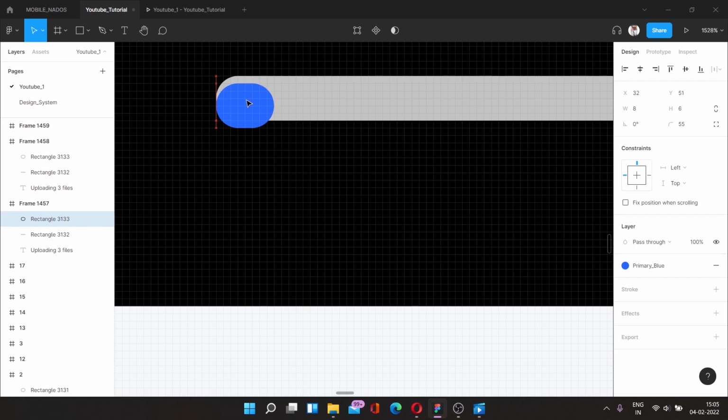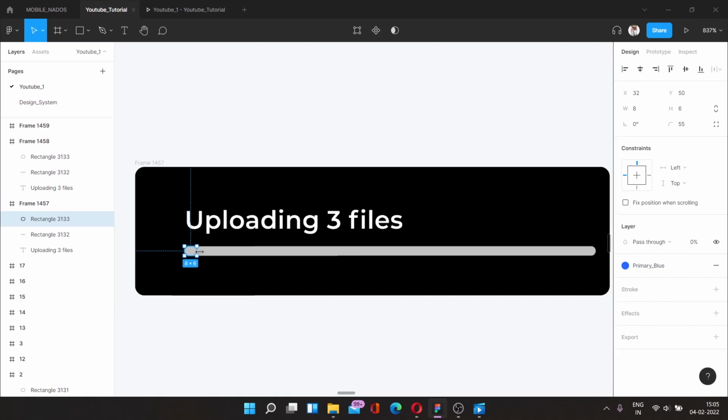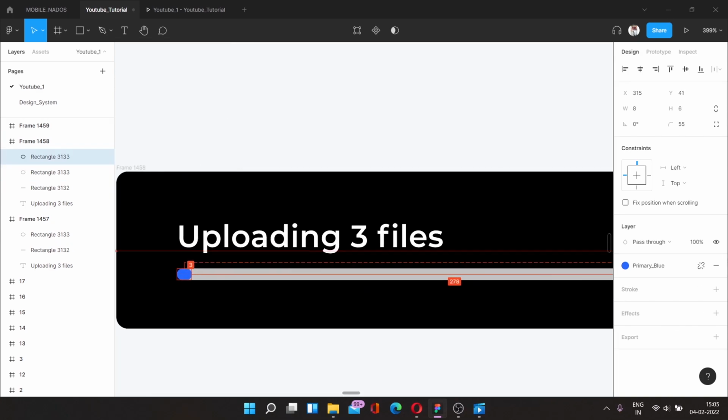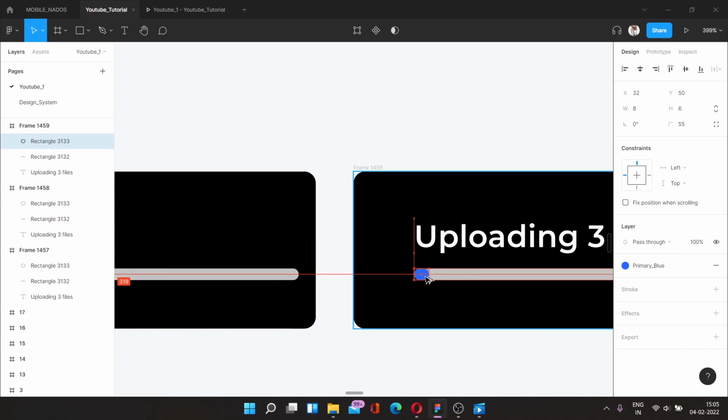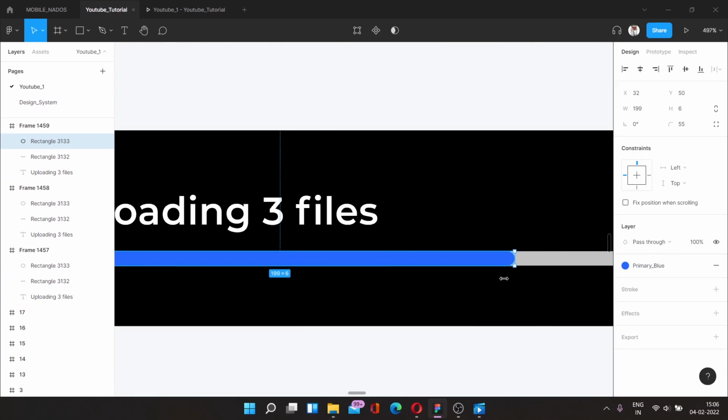In the first frame, we'll give it an opacity, or you can say pass through, of 0. Then in the second frame we'll give it a color, and in the third frame we'll make it to its final destination.